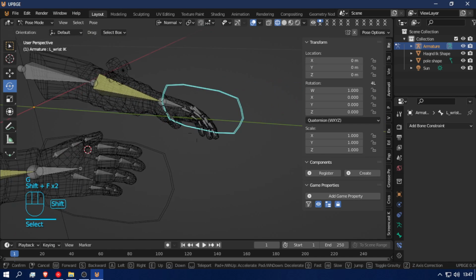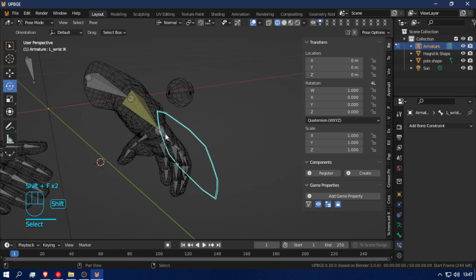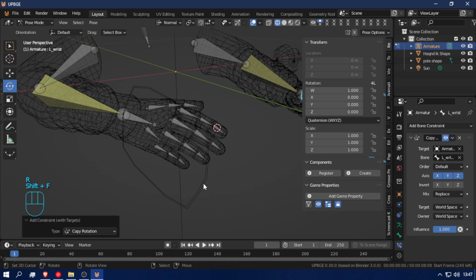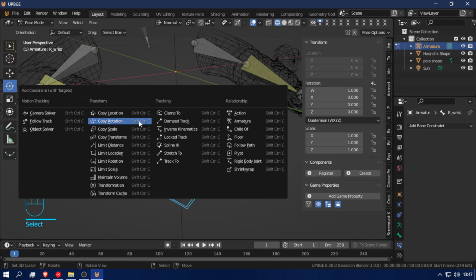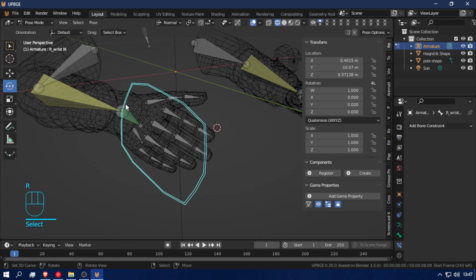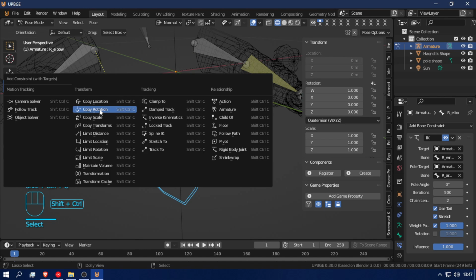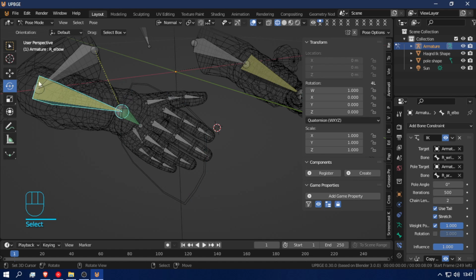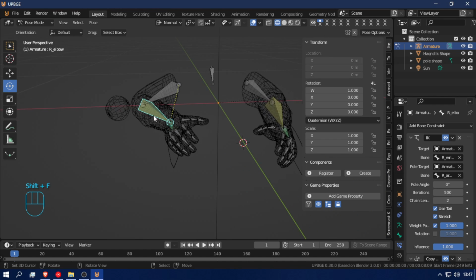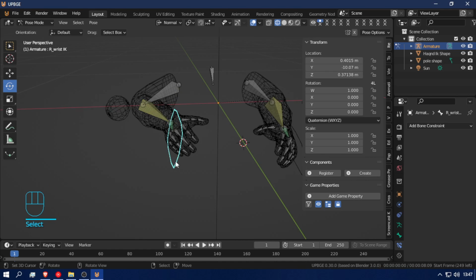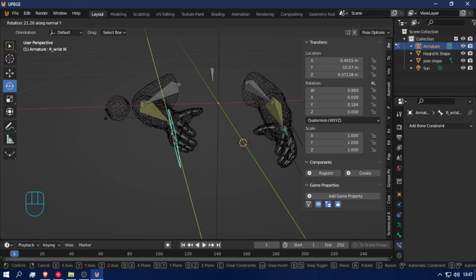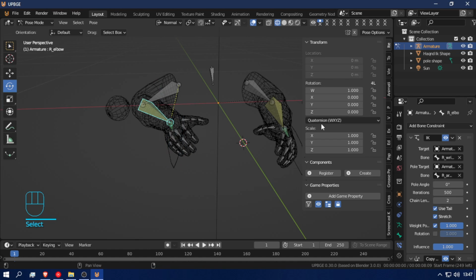Yep. Now select the wrist bone, I'll select this bone and select the wrist bone, Control Shift C, and copy rotation. Select this bone, Control Shift C, copy rotation. Then select this bone, Control Shift C, copy rotation. Now I just want it to rotate on one axis. Now for some reason I can't see my gimbal. Okay, so that would be on the Y axis.